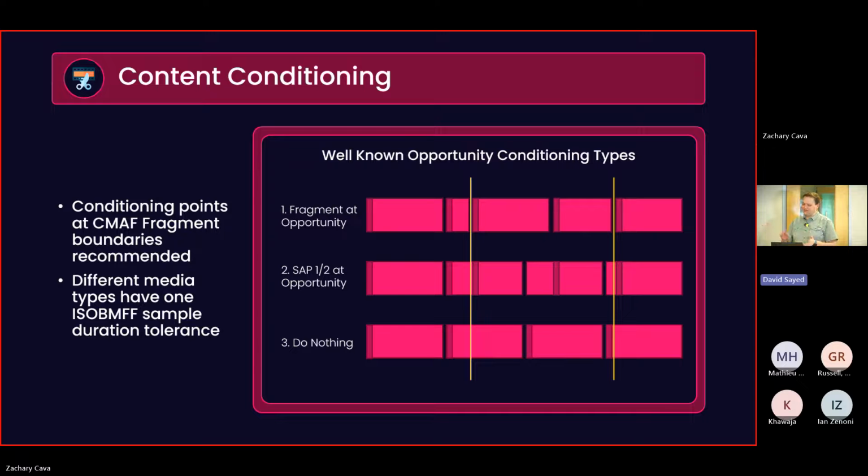Here's a stream. We're not encoding it. It's just going to be packaged out. A number of different specs. So the Dash IOP part 5 on advertising walks through these three. It's highly recommended to do one. Do the fragmenting at the opportunity boundary because it's going to be the most interoperable.